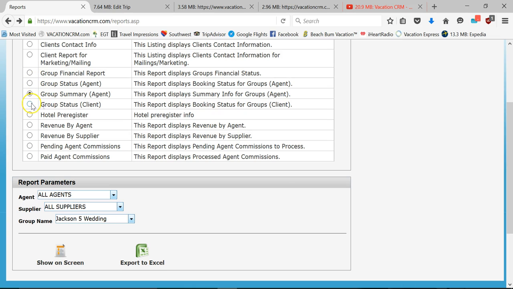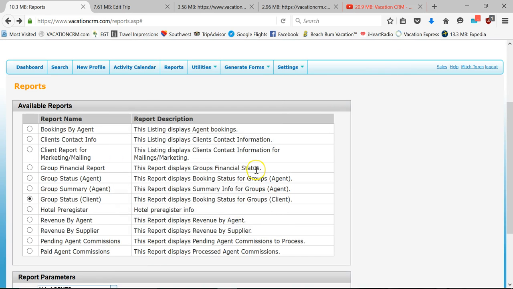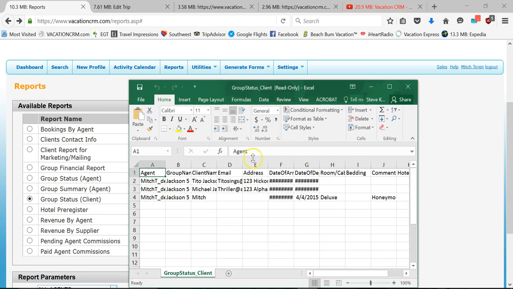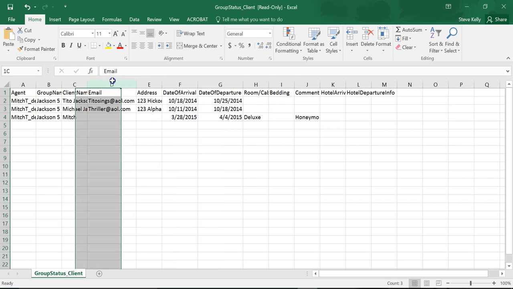So these are really handy when you have clients that want to know who's booked for the group, or any dates or anything like that within the group. Check out these four group reports. They are very helpful. Export it to Excel like this, and then you just attach that to them.